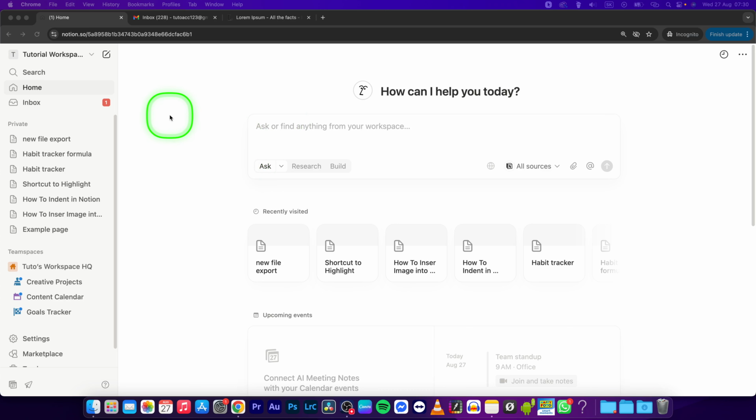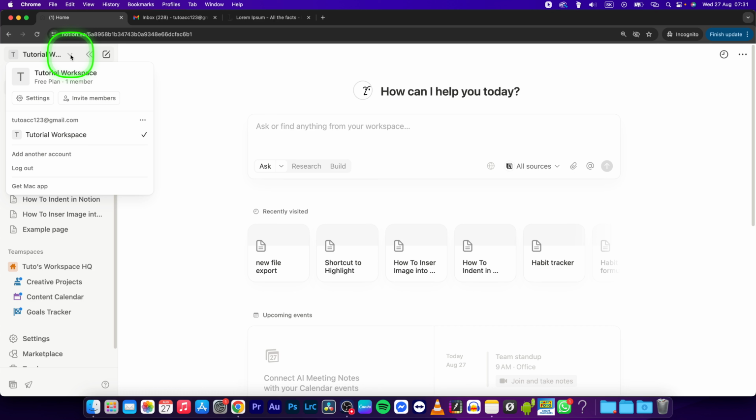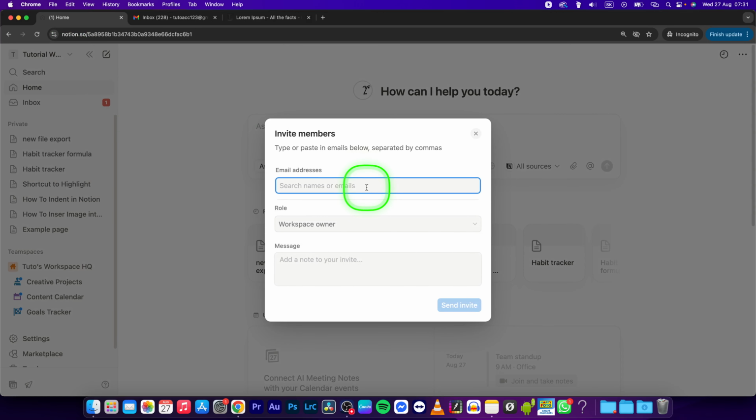In order to join a workspace in Notion, you will have to get an invitation. So this is what the owner of the workspace has to do in order to send you an invitation. You will kindly ask him for an invitation, and he will go right here and click on Invite Members. And then he will type here your email address in order to invite you to his workspace.